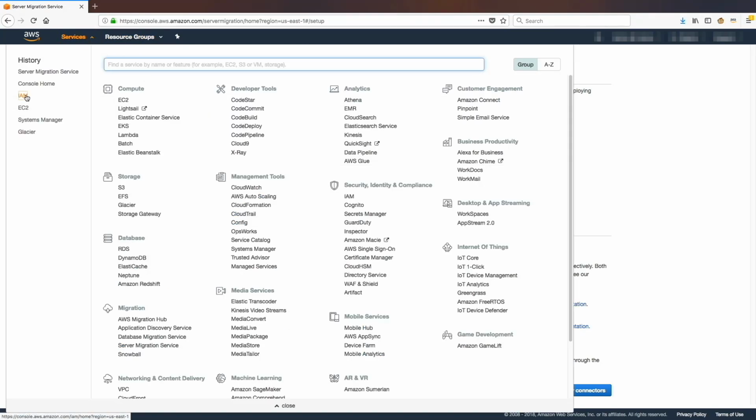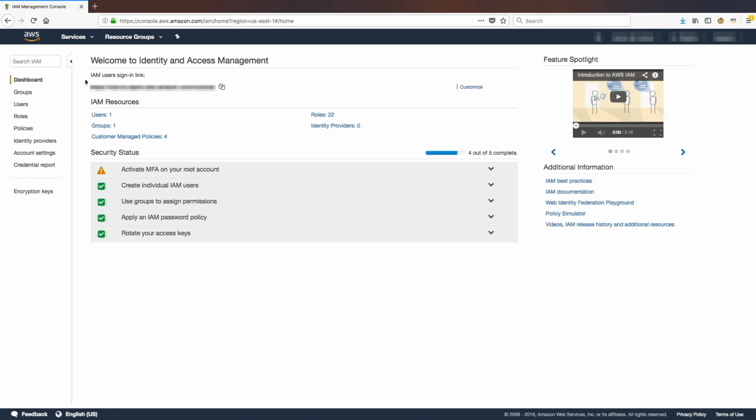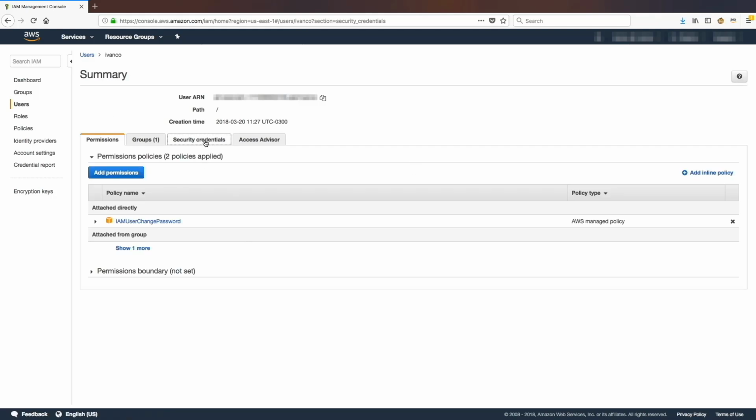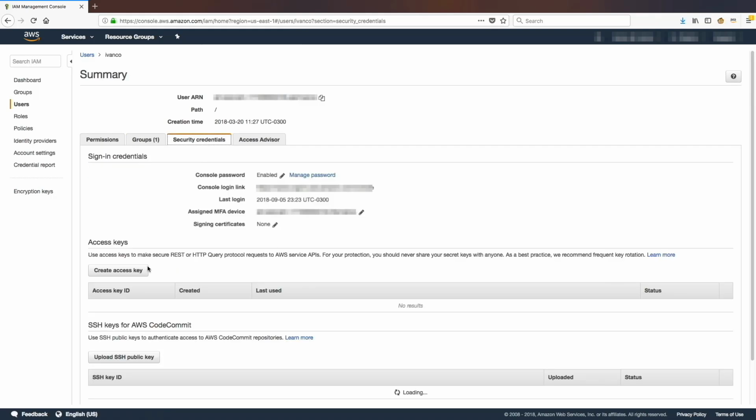From the AWS Management Console screen, locate the Security, Identity, and Compliance section and select IAM. From the IAM console, select Users. As you can see, there are users already created. If you did not have a user created, you would need to create one at this point. For our example, we will select a user from our list. Select the Security Credentials tab. From the Security Credentials tab, click the Create Access Key button.